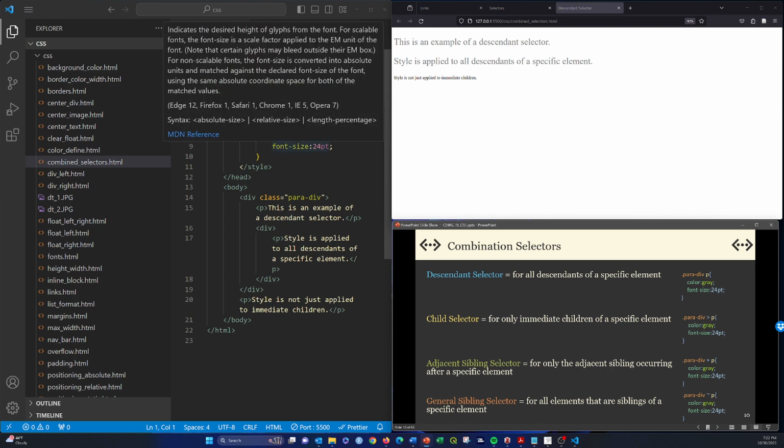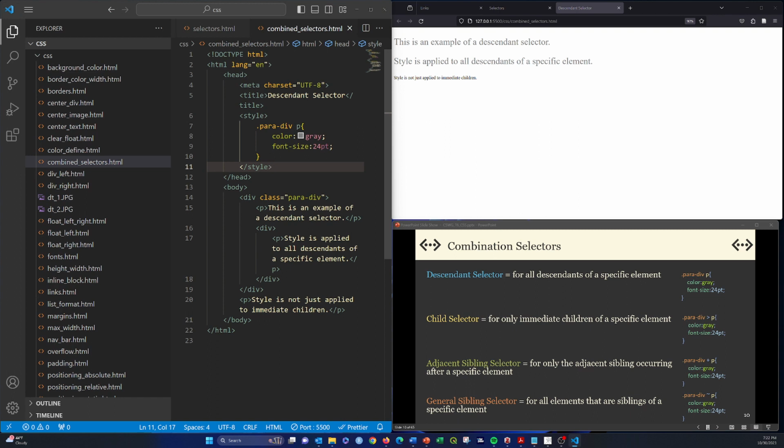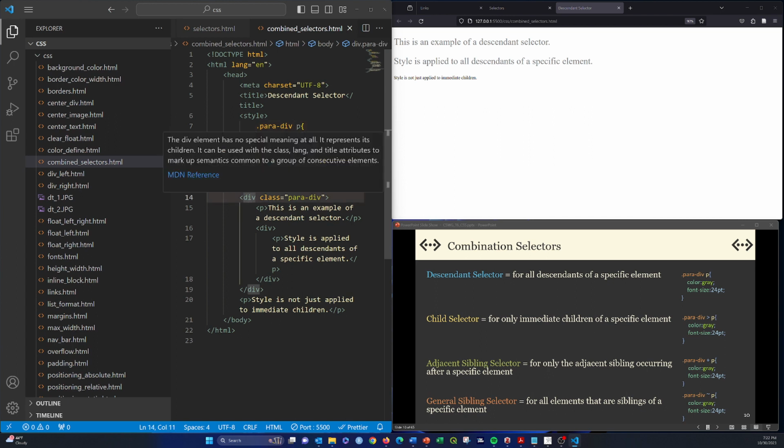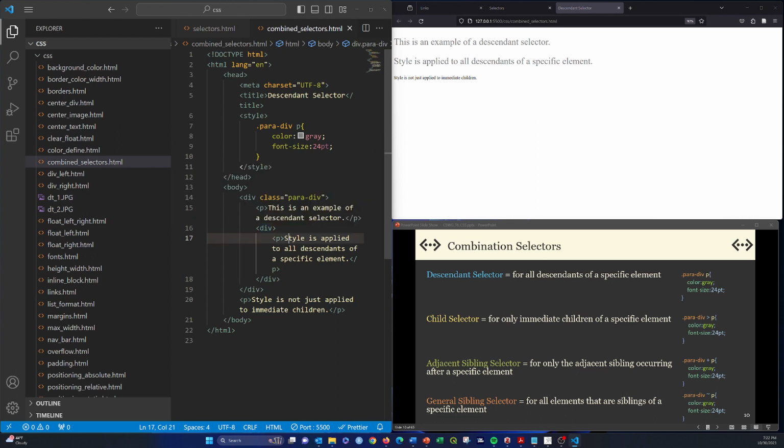Okay, so let's have a look at some of these different selectors here. I have one selector applied here, .paradiv p. So this should apply to all of the p tags that occur inside of the div with this class. You can see in the structure here, this is the div, and inside of there, we have one paragraph, and then another div, and then we have another paragraph inside of there.